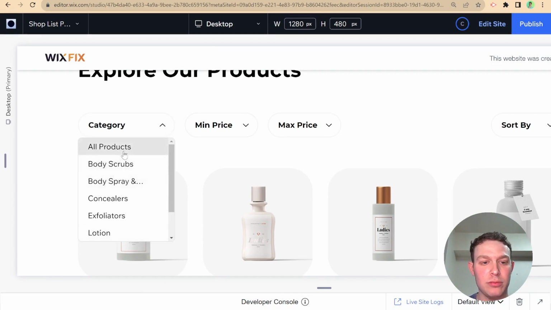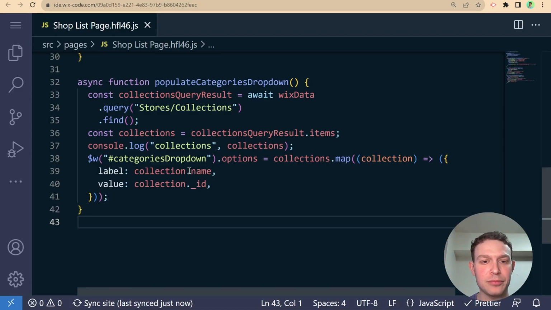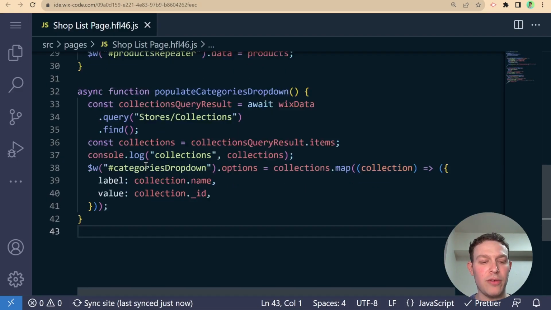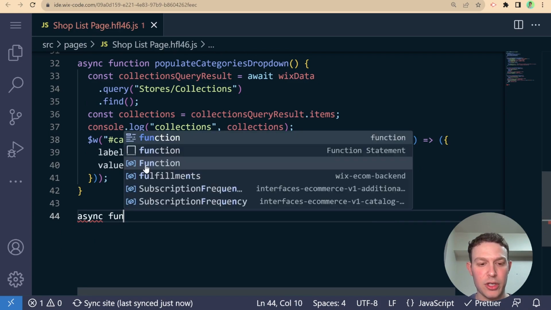Okay, so nothing is happening obviously as I switch between the different collections, and that's what we're going to do now. So if I go back here to the IDE, we're going to create another function, and this is going to be also an asynchronous function.